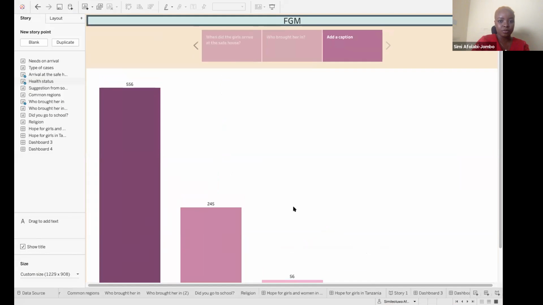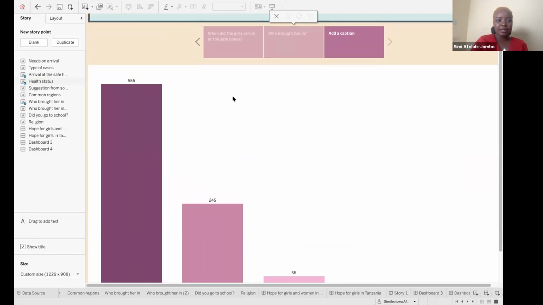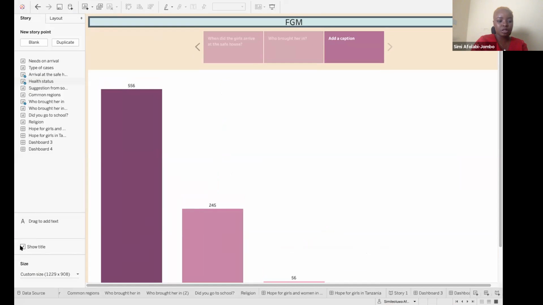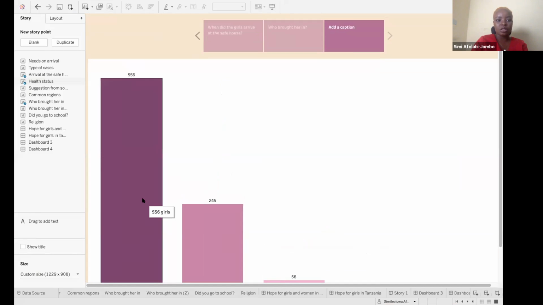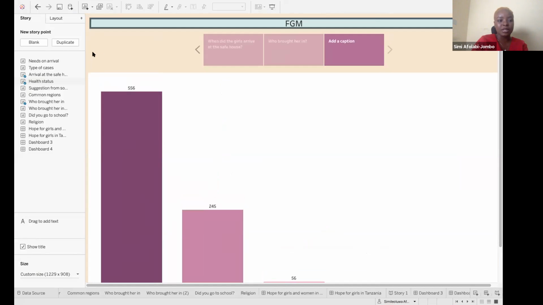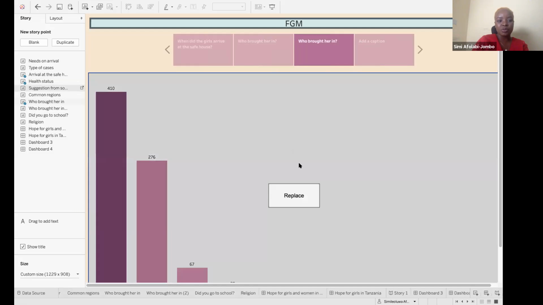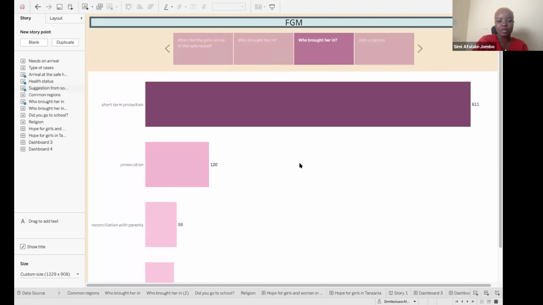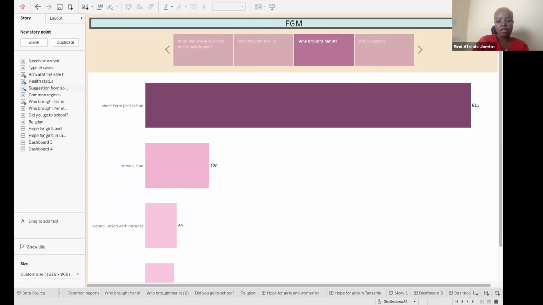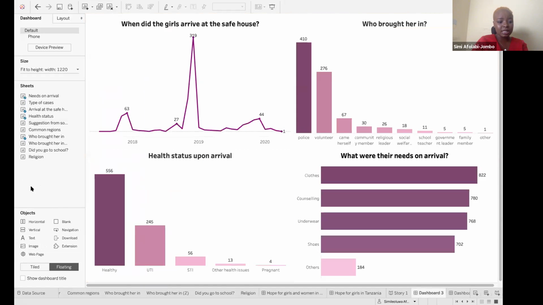You can choose to hide the title if you want. So if you don't want to have any title, you can choose to do that. And also you can duplicate a particular story point. So let's say this brought in out, I can just duplicate it here. And if I want to replace it, I just drag another viz onto it and then I replace what it looks like. So I think that's it for me.